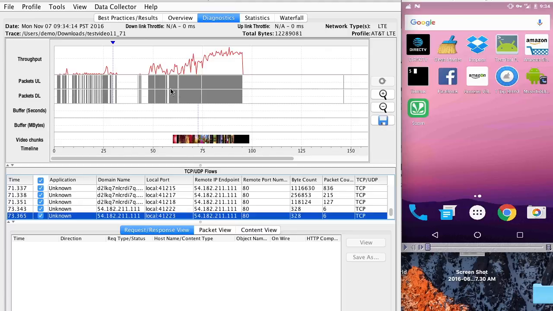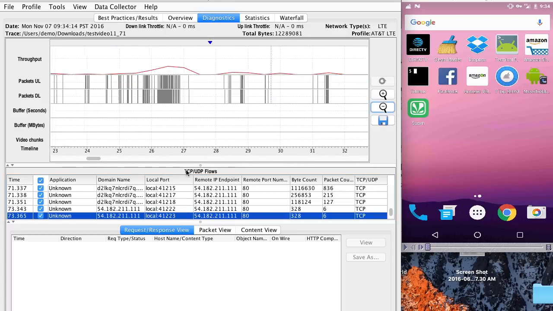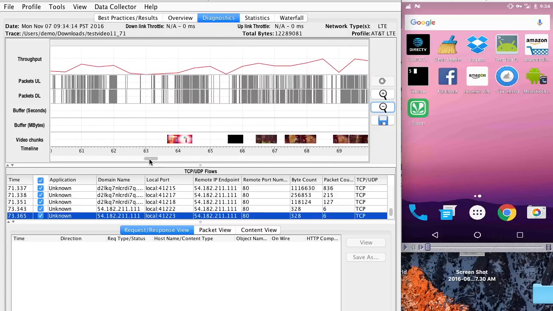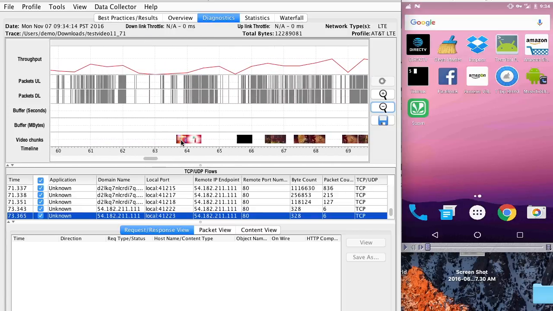These are the packets going up and down. And then we see a buffer in seconds, which is blank, a buffer in megabytes, which is blank, and then video chunks, and we can see some pictures here. Let's zoom in and see what we're looking at there. What these are is this shows the first segment, and it's a screenshot of the first frame of that segment. When you download video streams, they come down in segments or chunks, and this is the first segment.